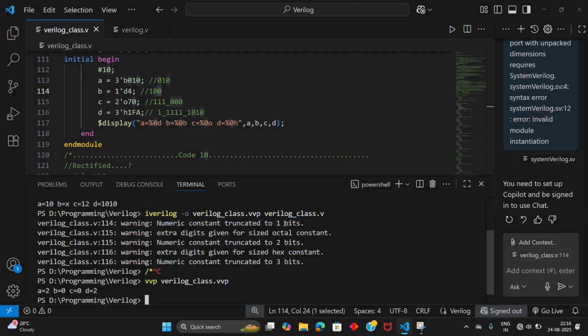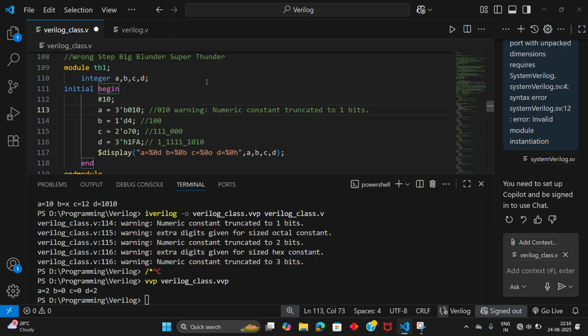So this is the warning. Actually, this is not an error. This is a warning, so our code is still executed and we got an output. And if you see the 115 warning, the binary representation of 70, which is an octal number, is 111000. So there are two warnings.